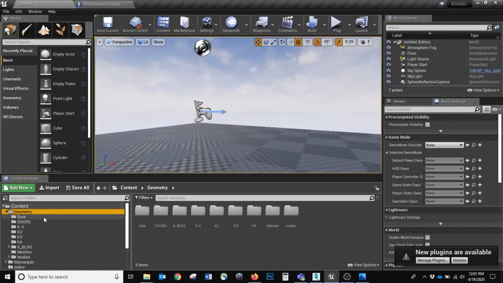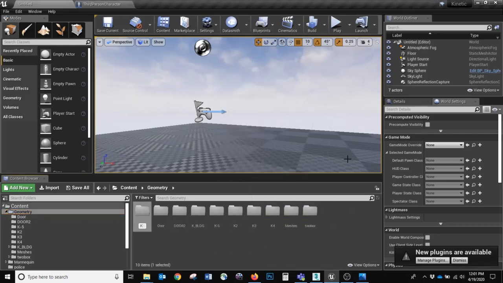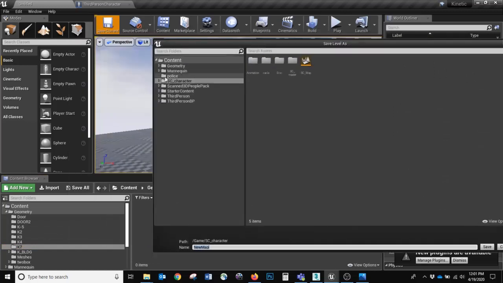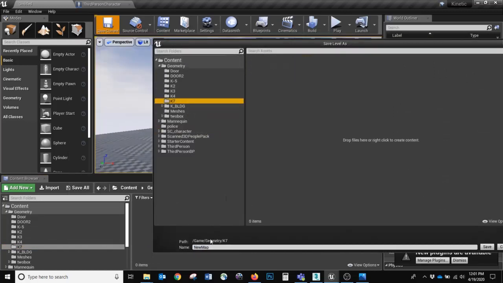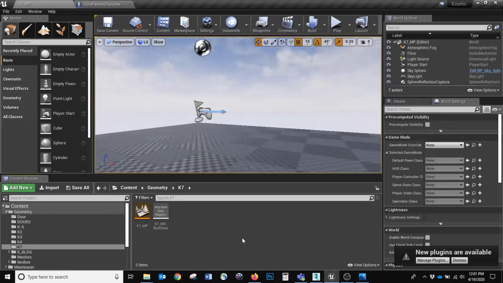Alright, then the next thing I'm going to do is under geometry, I will create a new folder. I'll give the name K7. And then I'm going to bring my FBX into this new folder under geometry. Actually, let's save my map under the same folder, so we don't need to reference anything outside. Let's give this the name K7MP, so it's a good way to show this is a map file. Okay, so you have these 2 files in, so that's my level.